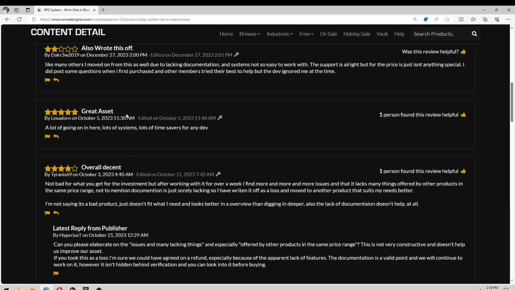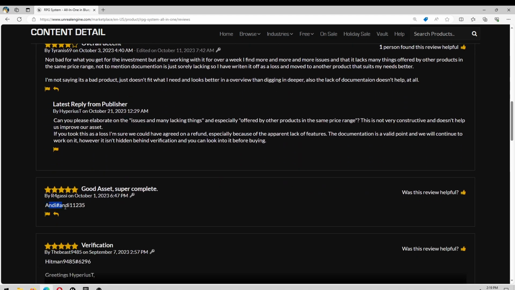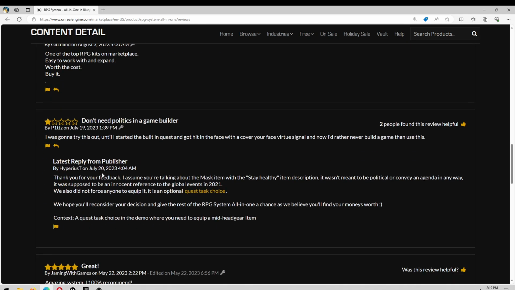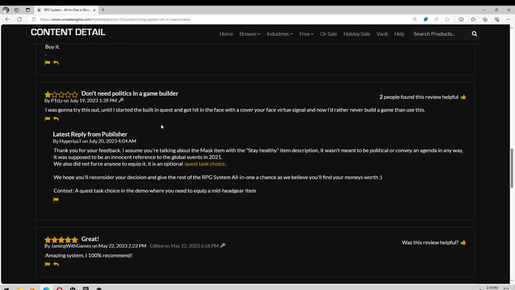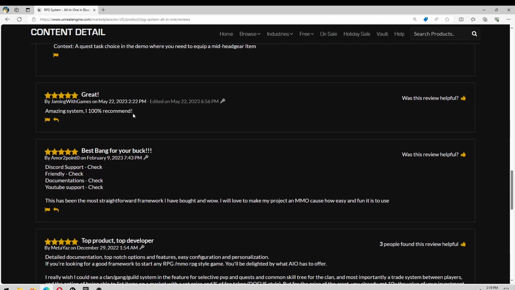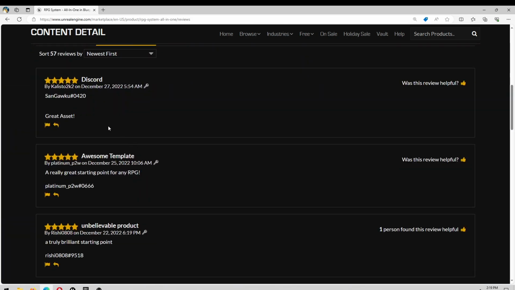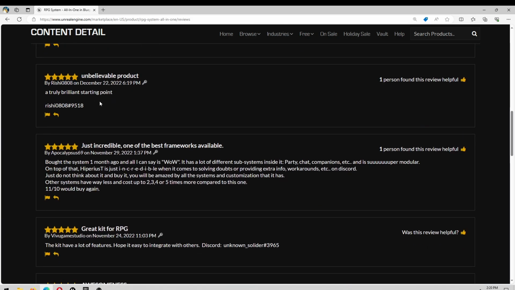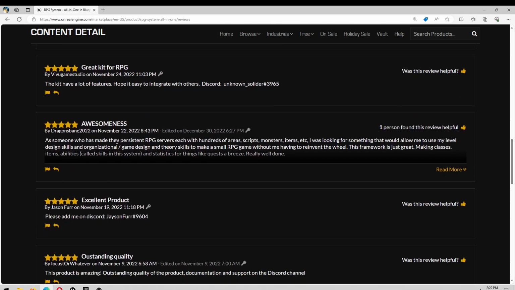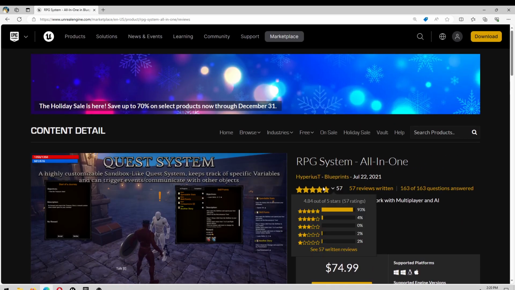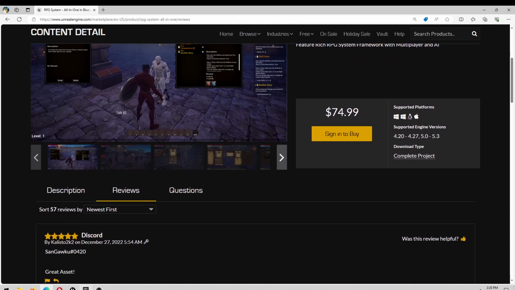A lot of these, like I mentioned before, look like Discord verifications. This guy, yeah, there's a mask in the game, that's fine. I wouldn't say it's a 1 star because of that. Yeah, a lot of this is Discord verifications. I hate when they do that because this may not be a 5-star asset. Maybe it's perfect, but we're going to find out. So, let's jump right into it.